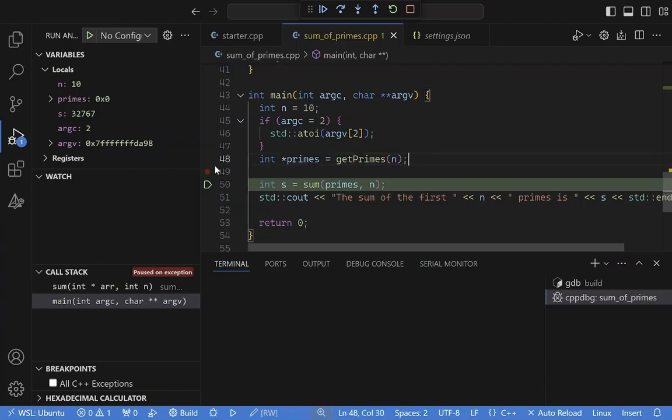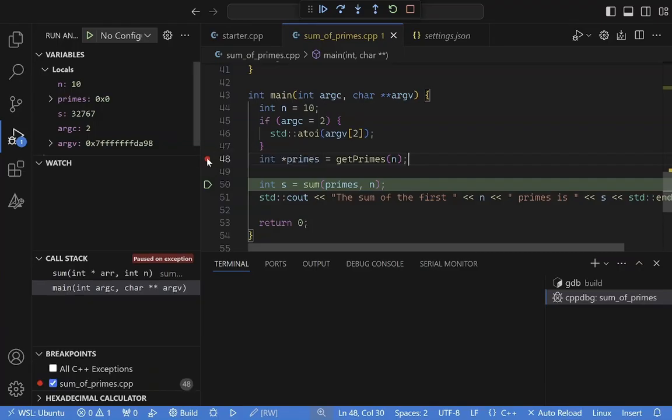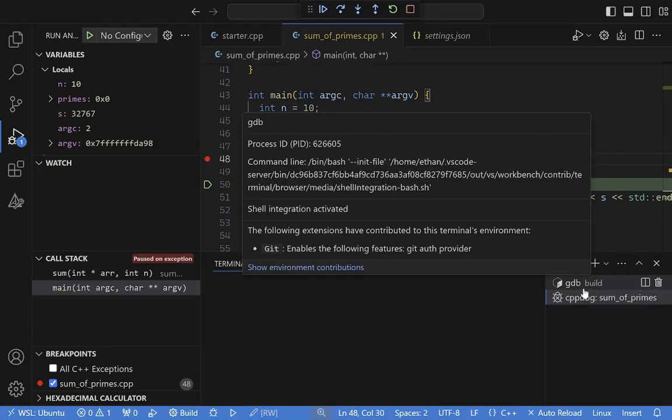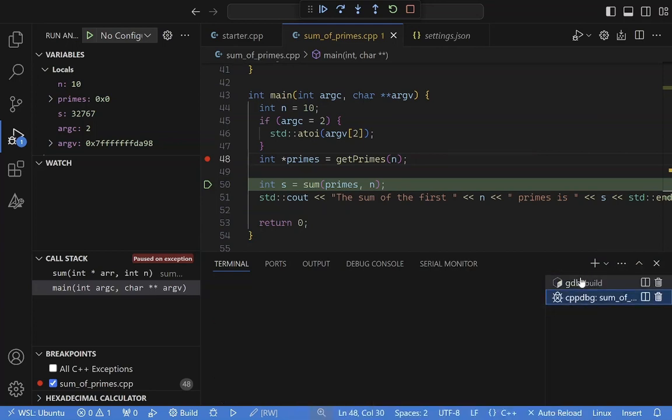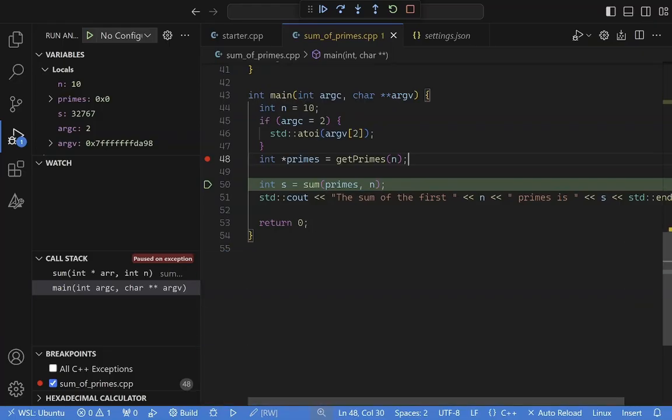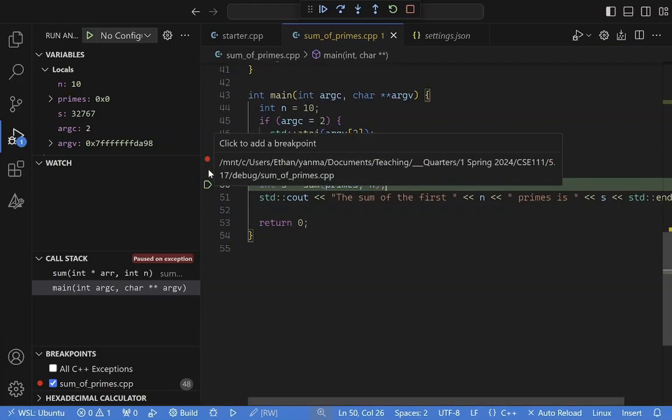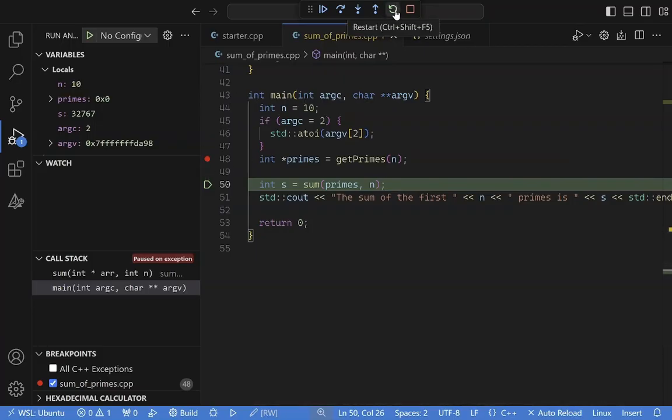But a better way to do this is to add a breakpoint. We can add a breakpoint by just clicking add breakpoint right here, and it adds a little red line. We can also do this with the breakpoint command if we were running not in VS Code, but I'll just show you VS Code. Great. Let me hide that. We've just assigned this breakpoint, so now we can restart execution with this button.